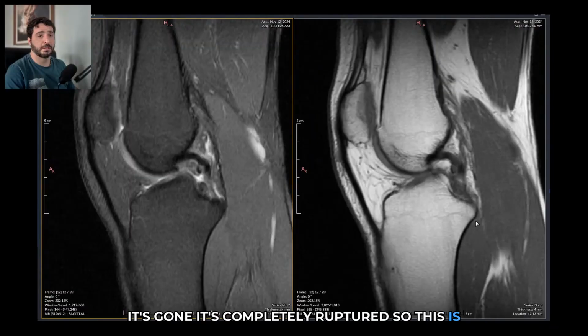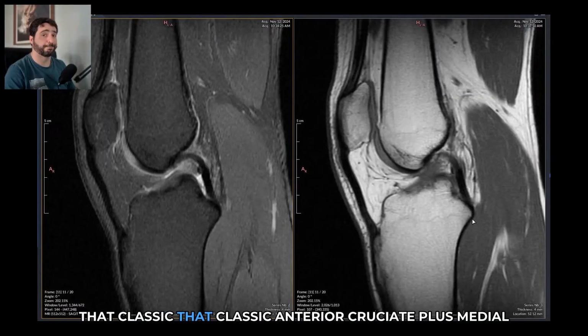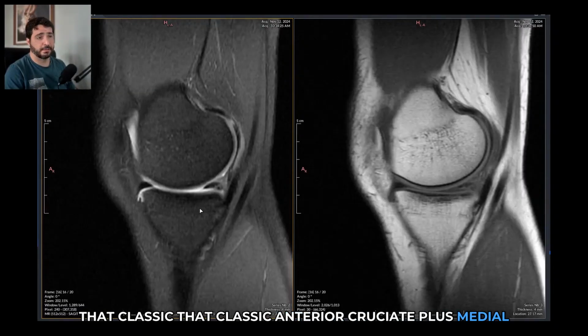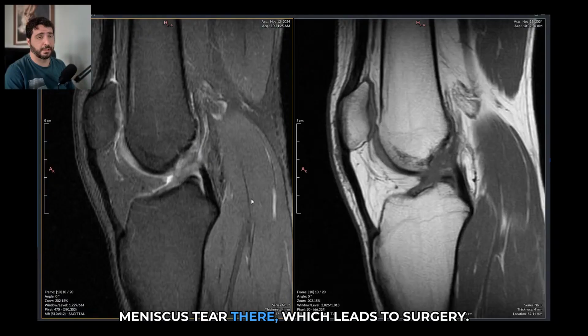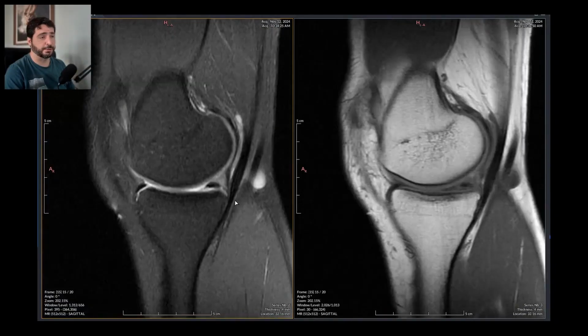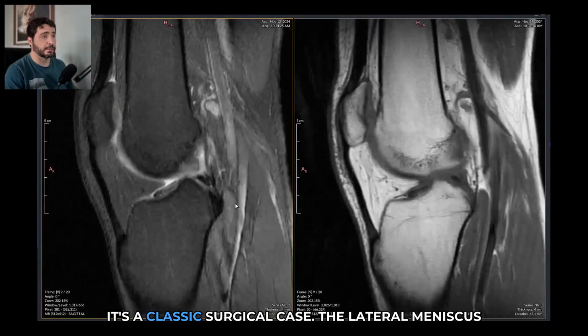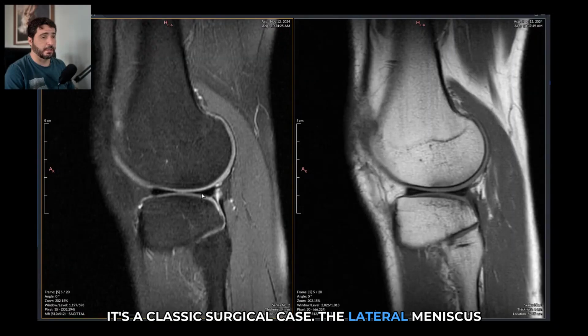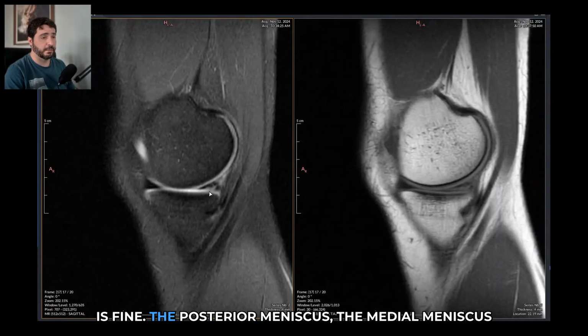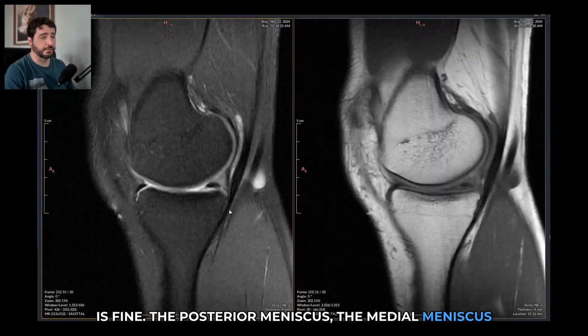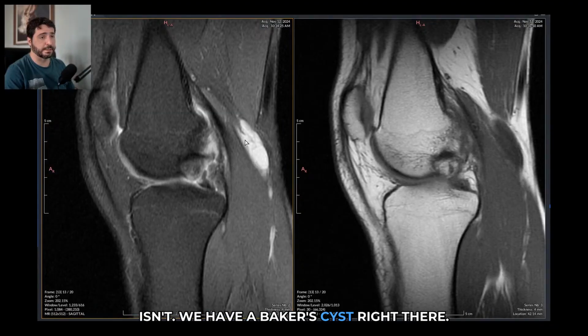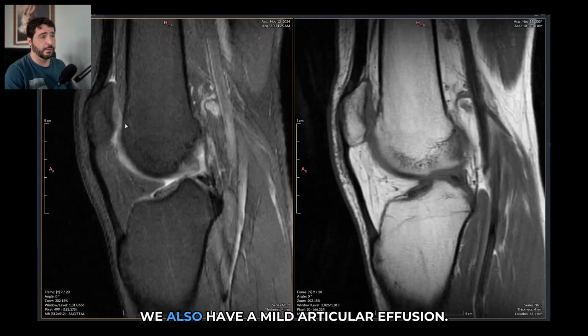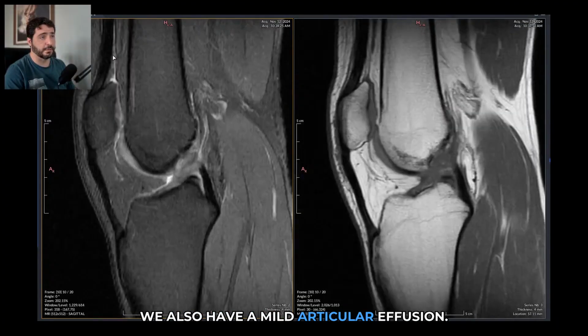So this is that classic anterior cruciate plus medial meniscus tear, which leads to surgery. It's a classic surgical case. The lateral meniscus is fine. The posterior horn of the medial meniscus isn't. We have a Baker's cyst right there. We also have a mild articular effusion.